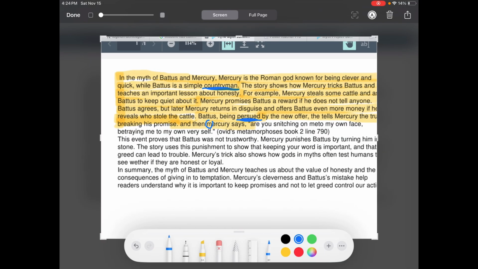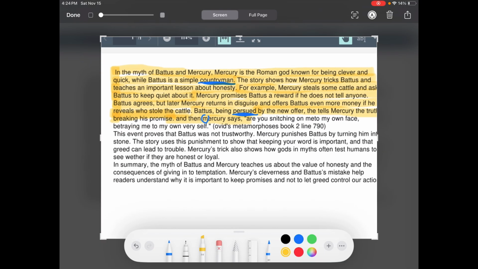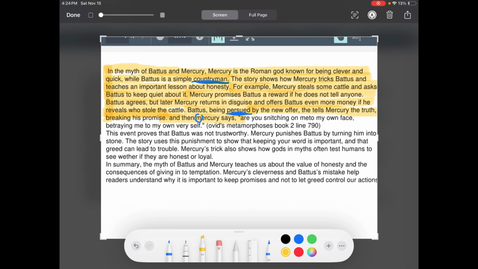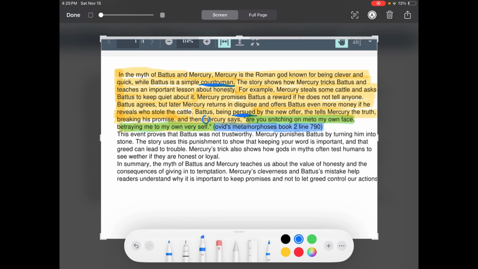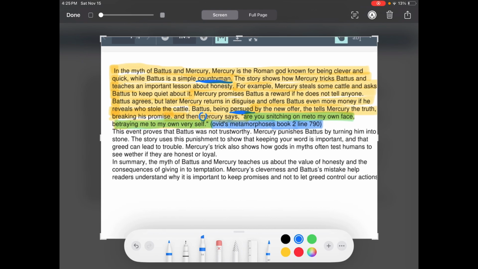Okay. Mercury says, and here's the quote he found, the quote the student found in the book: "Are you snitching on me to my own face? Betraying me to my own very self?" That is an excellent quote. Again, just notice this is a quote from the book that you had to have in this assignment. And then he cites it, he says where the quote came from exactly: Ovid's Metamorphoses, Book 2, line 790. That is perfect. Okay? And that helps me find the Latin for you.